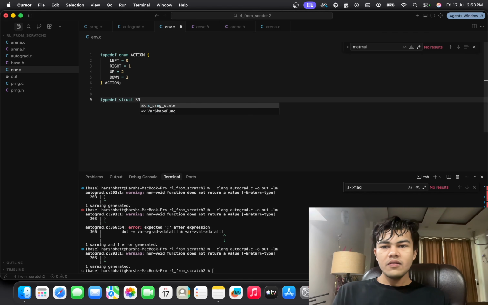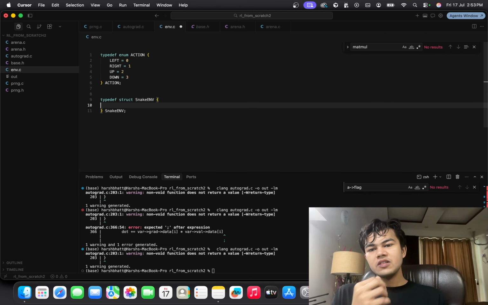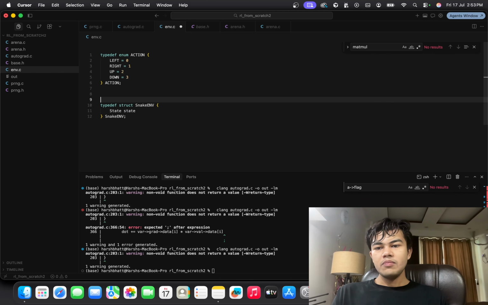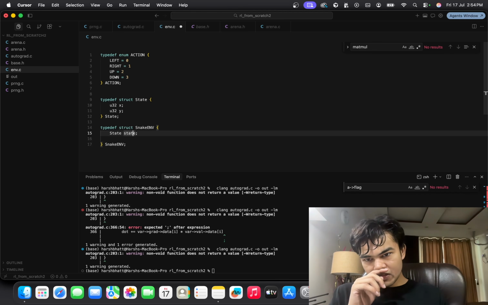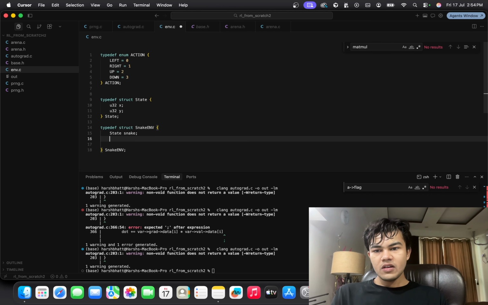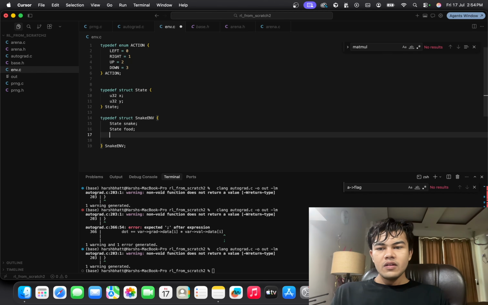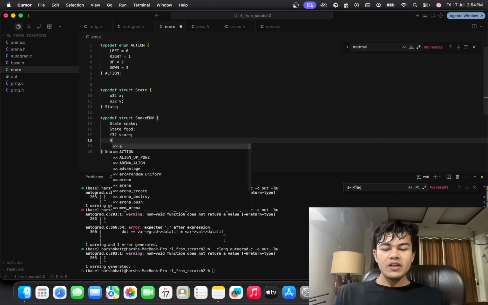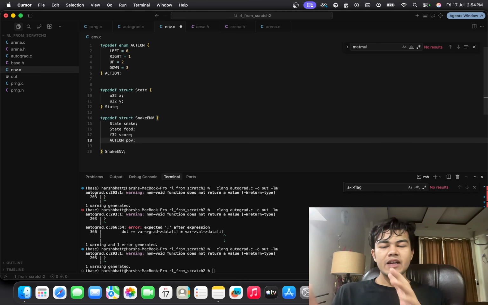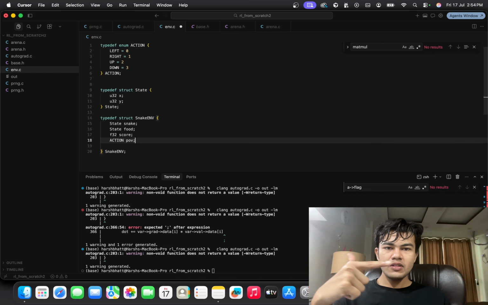Now snake env will contain a lot of information, like state, which has a state variable type. This state variable type will be a struct, right? And this state has the snake state, the food state, and the score, which will be f32 score. And action will be POV, like what exactly the point of view.